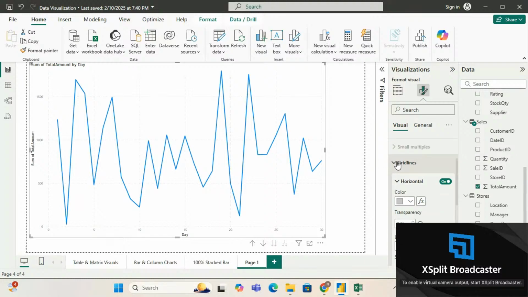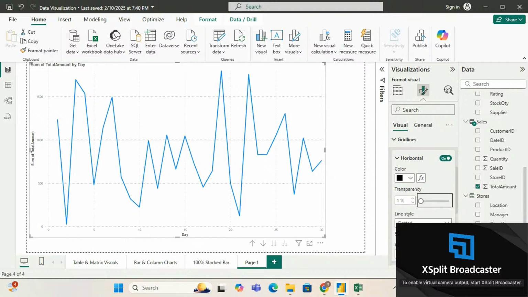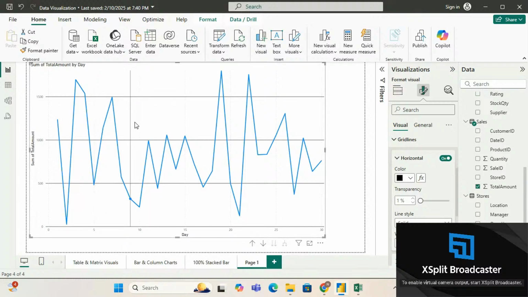Then grid lines. Would you like to have grid lines? Horizontal, yes, I'm able to see the grid lines. Would you like to increase the transparency for better understanding? Yes. Better to change the color. Now, yes, I can see the grid line. Instead of dotted style, would you like to have solid? So it seems a perfect line chart. You have to adjust whatever you feel is better. You can have it, friends.